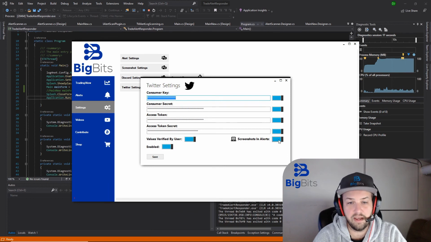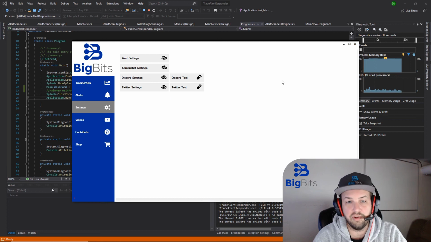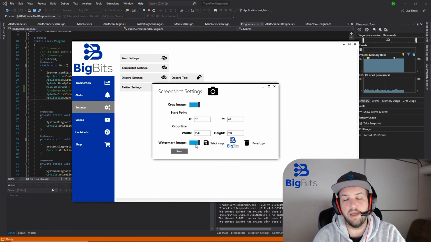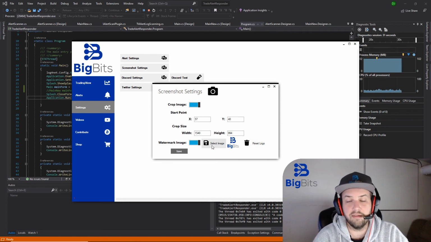If you have this enabled, it will take a screenshot of the URL that it's currently on. Now, when you go to the screenshot settings, you'll notice I've added a watermark image. Well, I haven't added it. I've enabled this, and I've added these other controls. So essentially, it will allow you to select a file on your computer and place it in here, and you can use that as your particular watermark.